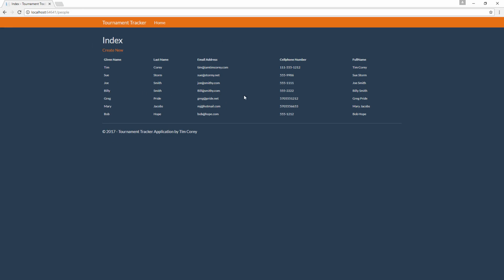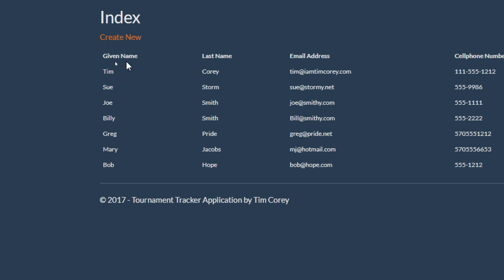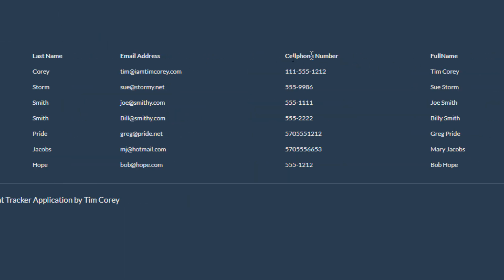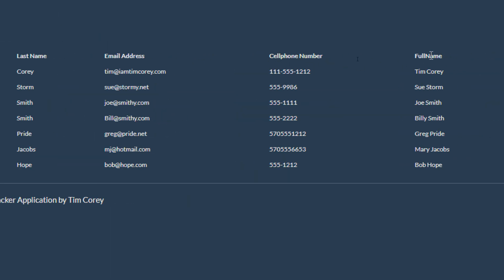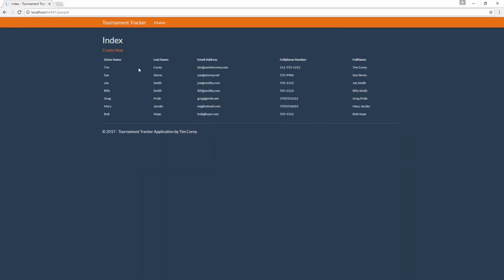Now, it didn't save those CSS changes. That's a problem, so we'll get into that in a minute. But I want you to note, let's zoom in then, given name. Last name has a space, if you can tell it's there. Email address, same thing, space. Cell phone number has a space. Full name does not, because we didn't modify it. And that's a little quirky. So given all of that, what happened?